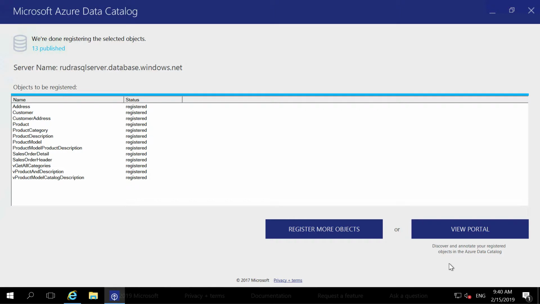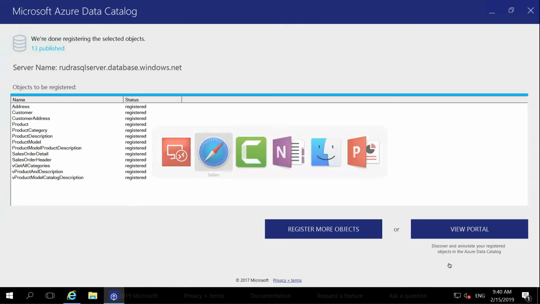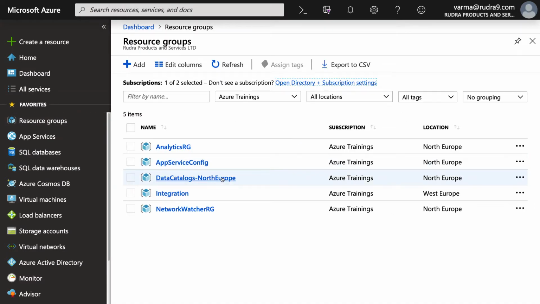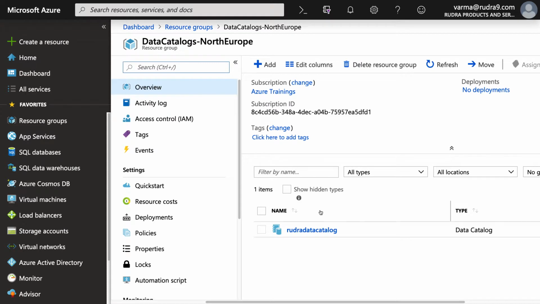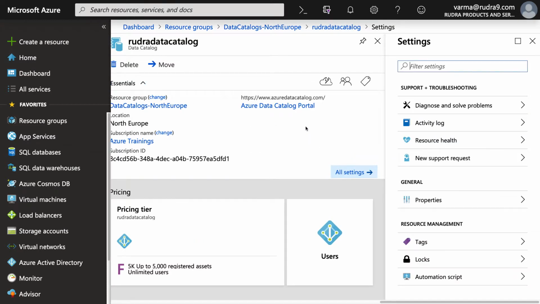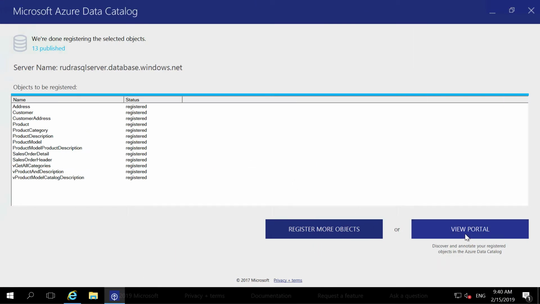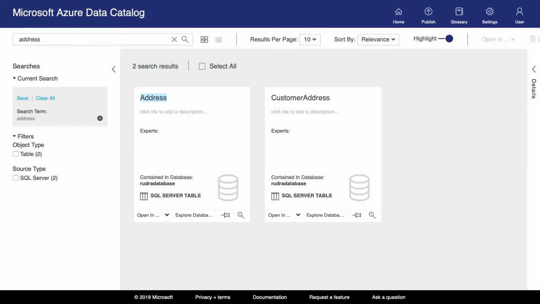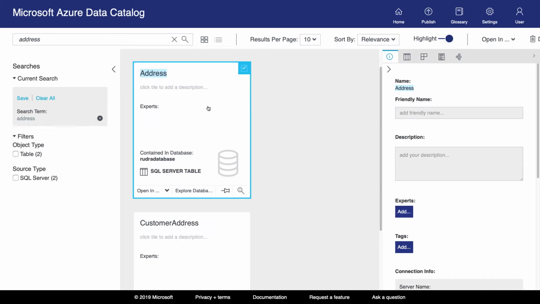Now we need to search for them, i.e. discover the data assets. In order to do that, go into your data catalog and open the data catalog portal. By the way, you can do it here also, by clicking on view portal, but I'm doing it this way. Now let's search for address. Okay. See, we have two data assets, address and customer address. Okay. And if you want to go into details, you can go into it.